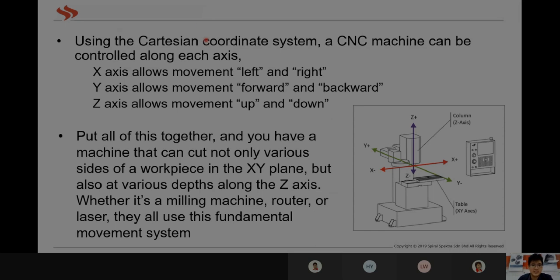Now, using the Cartesian coordinate system, a CNC machine can be controlled. Each axis explained: X controls left and right. Generally speaking, it doesn't apply to all machines, but generally the X-axis allows left and right, Y is moving forward and back, and Z is moving up and down. This could be different for your type of machine, but this is generally the case for most types of machine.